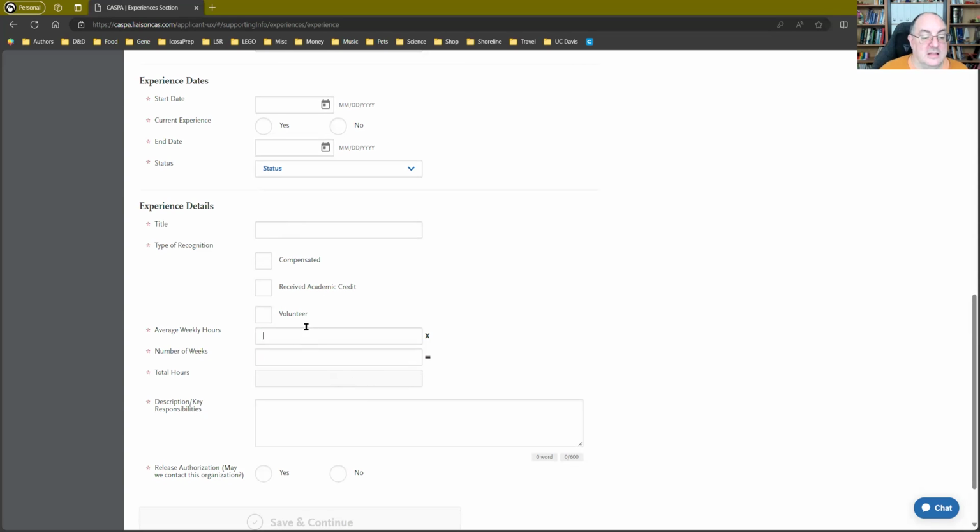This is a part I see a lot of people struggle with. You don't need to be 100% accurate. Just say, I worked about 10 hours a week for 12 weeks. It's close enough. They're not going to check you on that kind of stuff. As long as you don't put that you worked 187 hours a week, because there are only 168 hours in a week. You can't work that many. So you just have to put in reasonable numbers here.